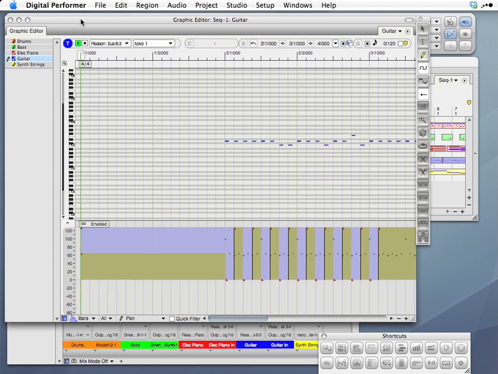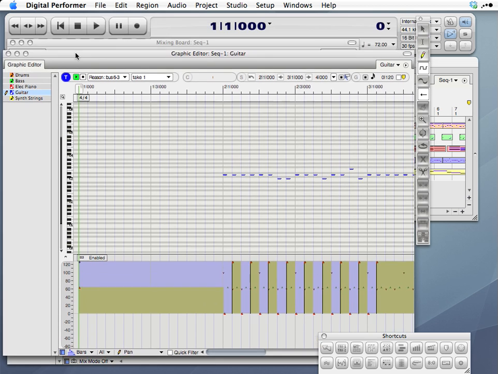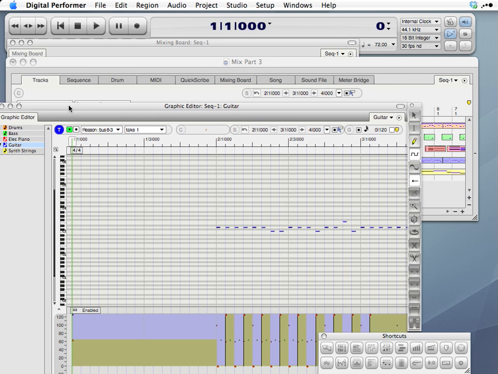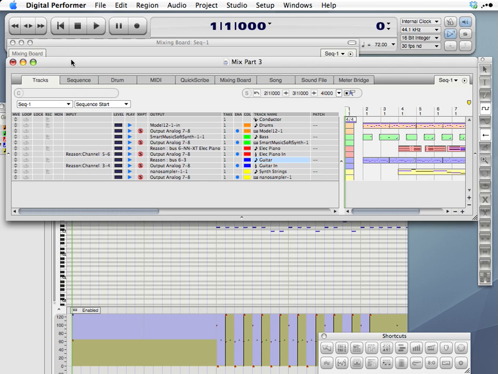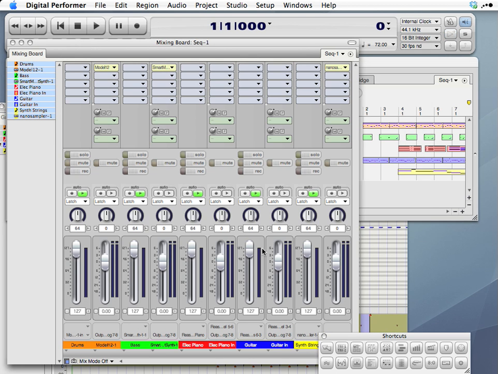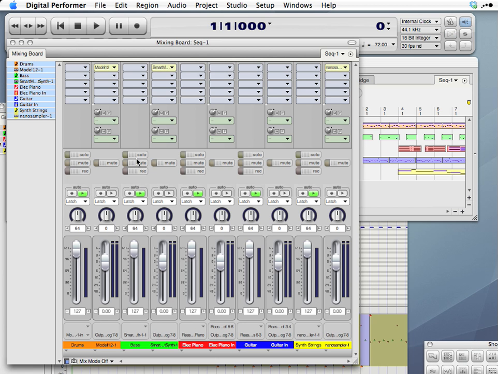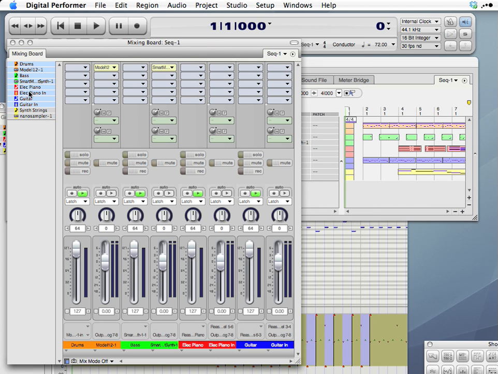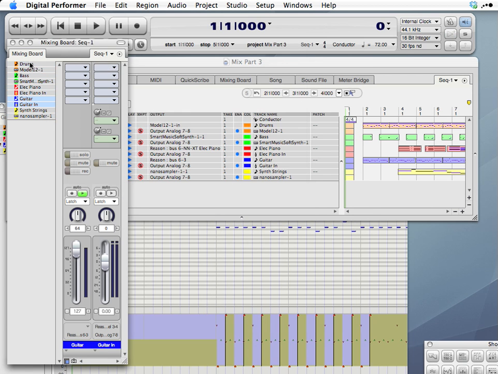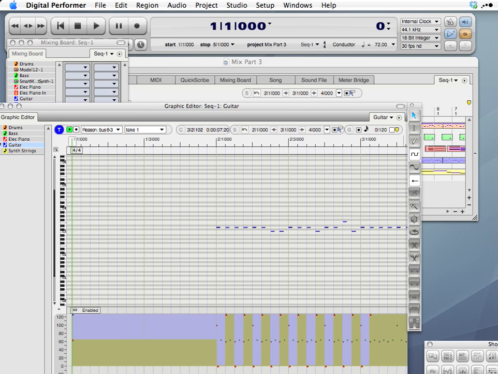Alright, let's bring the mixing board in front of this or near it. I'm going to hide my other faders, and in fact I'll mute everything, or another way of saying it, I'll solo the guitar part, and we'll see how this fader and panning knob reacts to this information here. Let's get my windows organized a little bit.